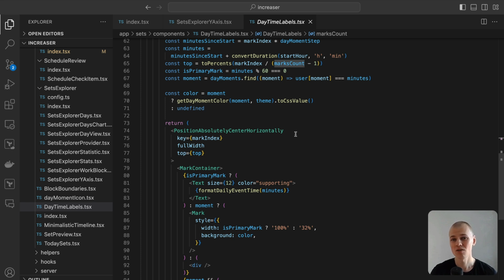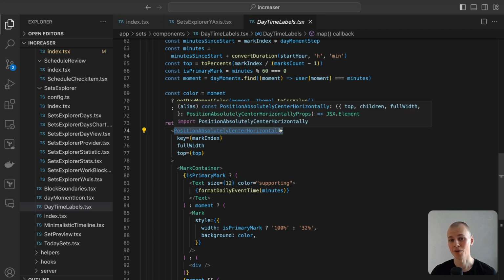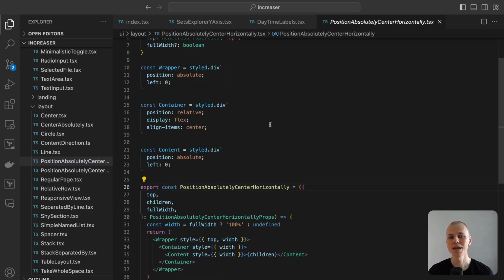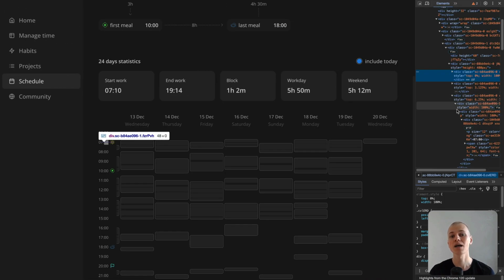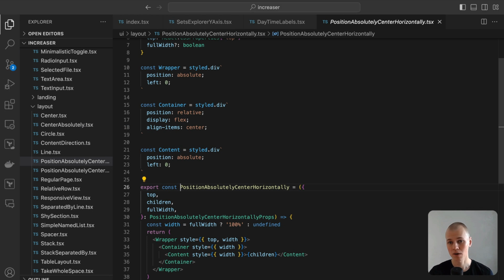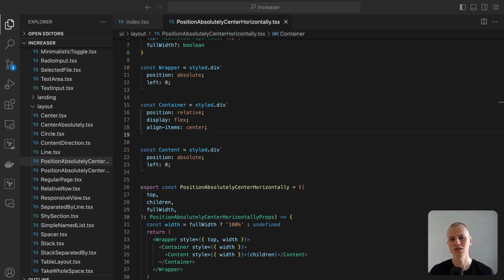There is no center option for this purpose. To address this, we use the PositionAbsolutelyCenterHorizontally component. This component accepts a top property to set the vertical position and an optional fullWidth property to decide if the element should span the full width of its parent. We achieve the centering effect by strategically using nested divs with absolute positioning.